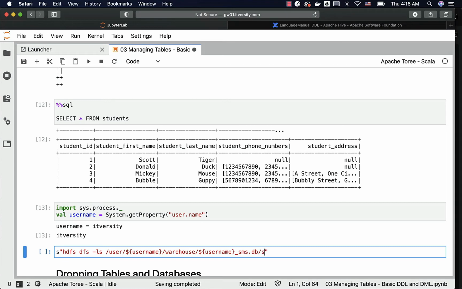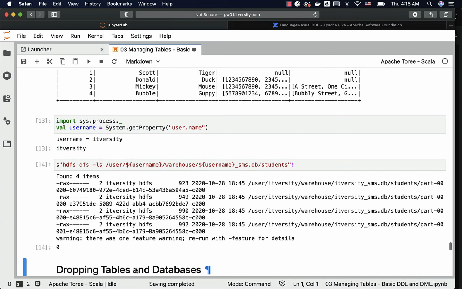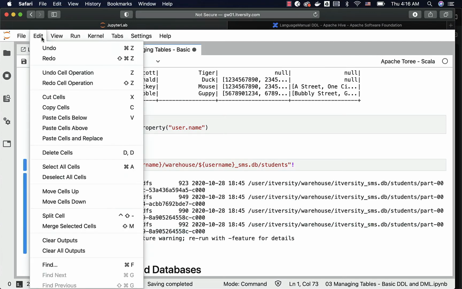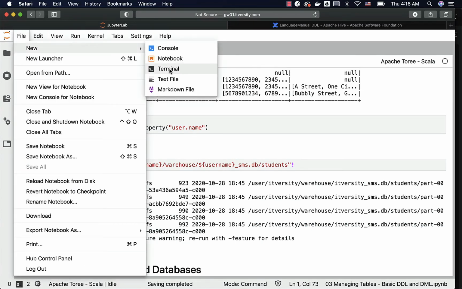Then the table name is nothing but students, and then I have to use exclamation mark here, and I should be able to run this, and we should be able to see the files. These files don't have an extension, but they are Avro files. If you want to validate, you can open the terminal and try running cat against it, and you will see all binary characters. You will not be seeing the data clearly.